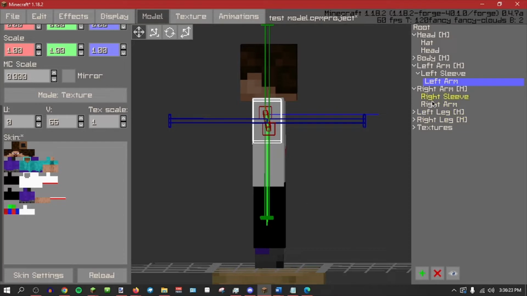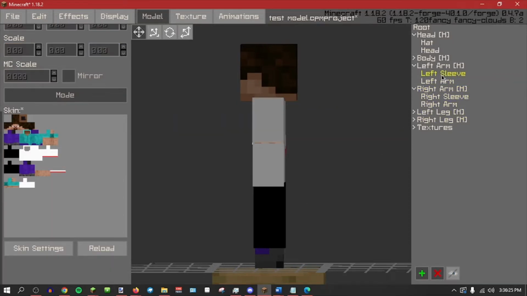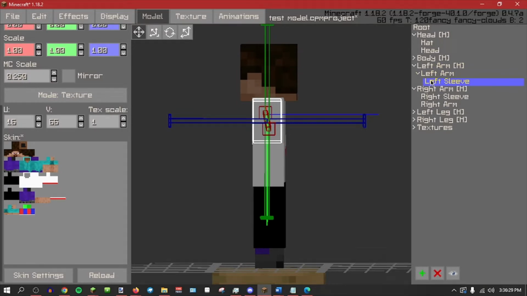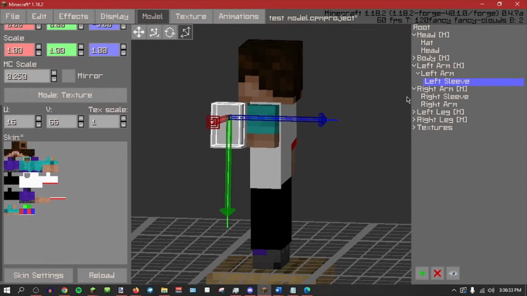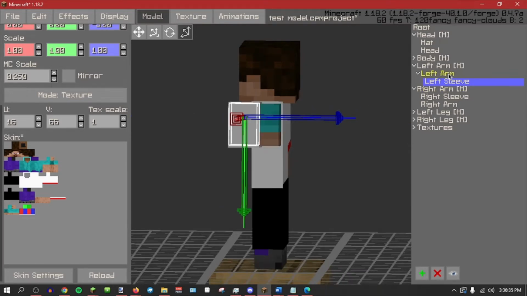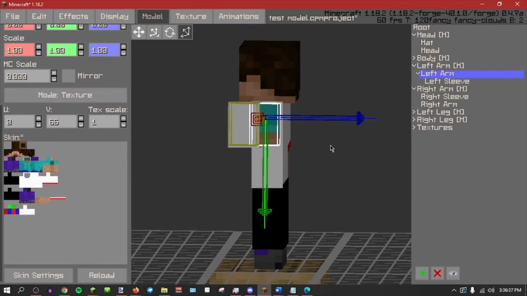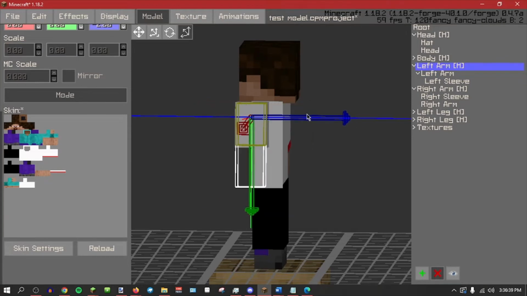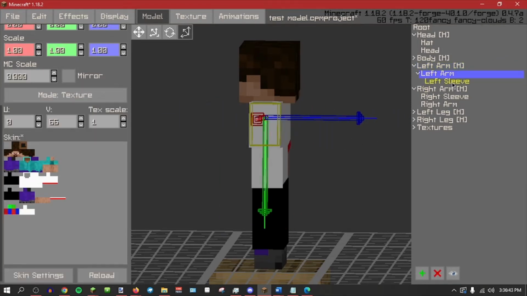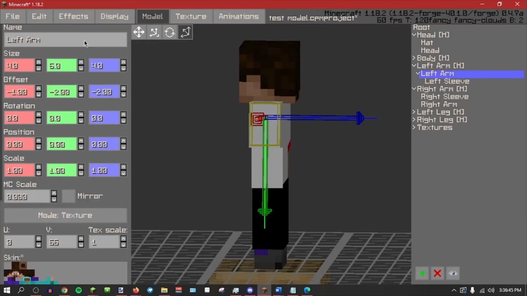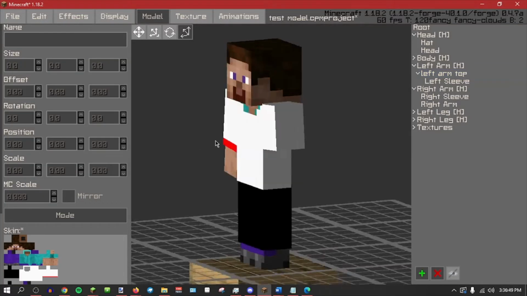Actually, I should do this the other way around. Sorry. The sleeve should be parented to the arm. And now you can move these around at the same time. You can move the sleeve around independently, but if you hit this arm, they both move at the same time. This is the entire arm. Don't move this one. This is just the top arm. So I'm going to rename this, if I scroll up, left arm top. Now you know that it's the left arm top.